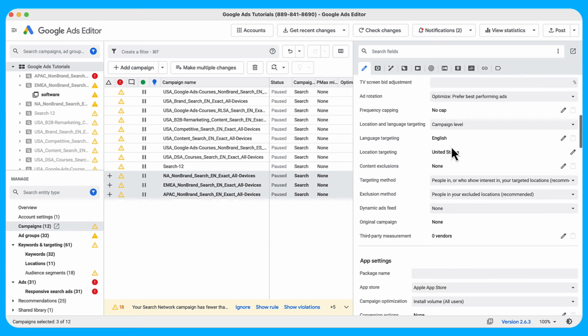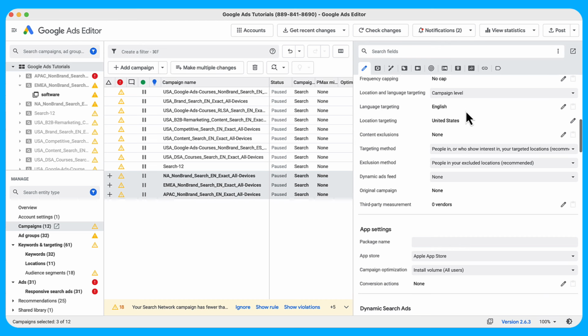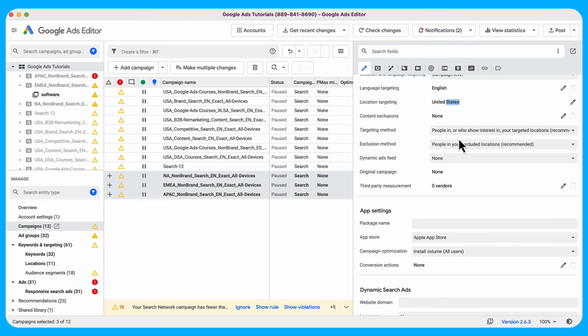And I'm going to keep scrolling through, just make sure everything looks good. My location and language targeting. My location targeting is set to the US. This is a common Google Ads trap people fall into. Make sure your targeting method is correct. So in this case, I want people who are in or regularly in my targeted location. So I'm going to switch that.